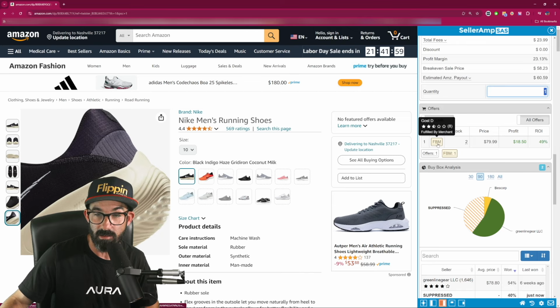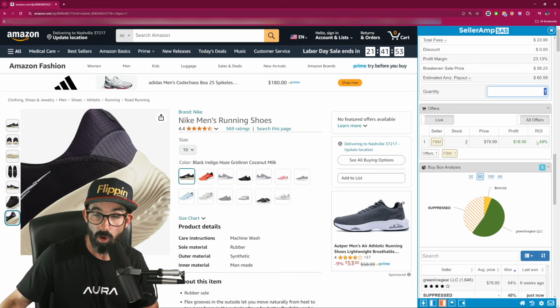So it says that this seller is selling fulfilled by merchant. It says they have 2 in stock. This is their price. This is their profit. This is their ROI percentage.